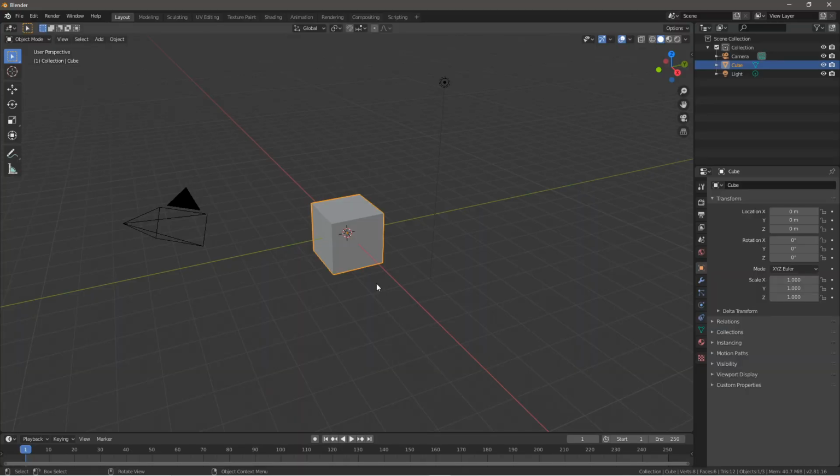And welcome back to another Blender tutorial video. In today's video, I'll be showing you how to make sort of a crystal animation that you can also animate to spin.